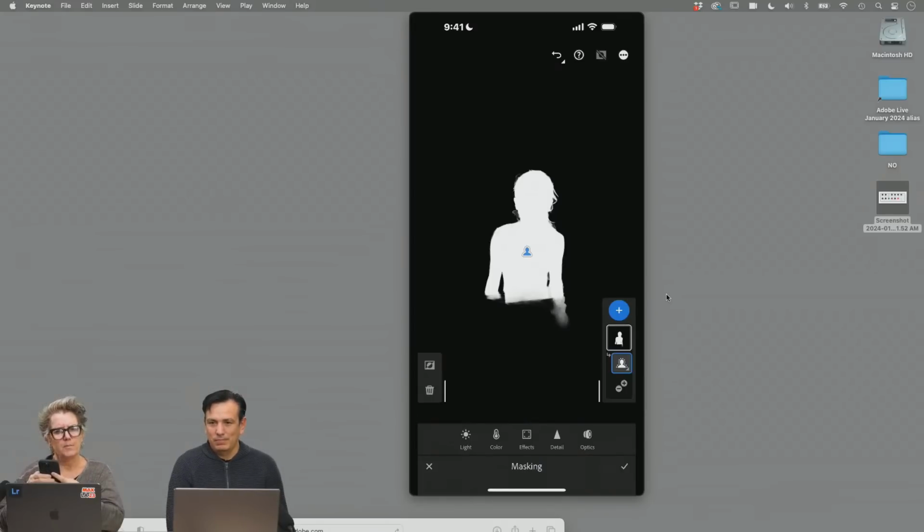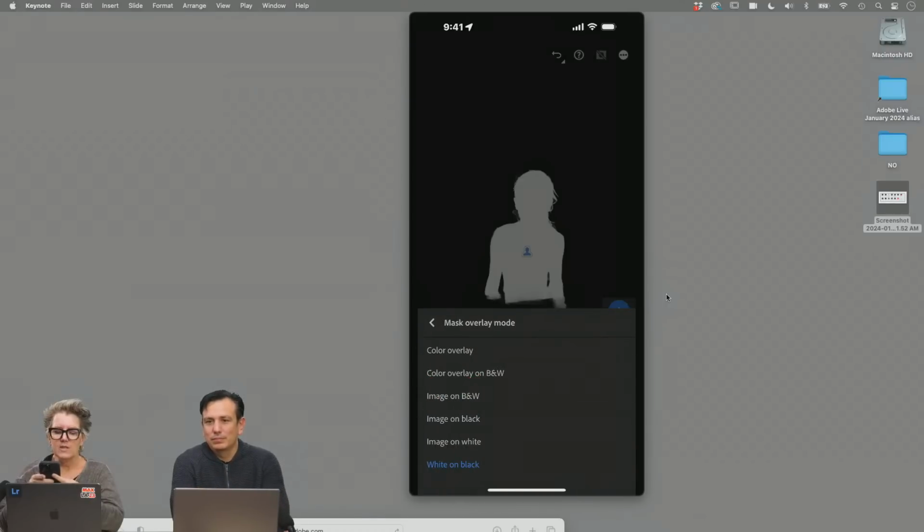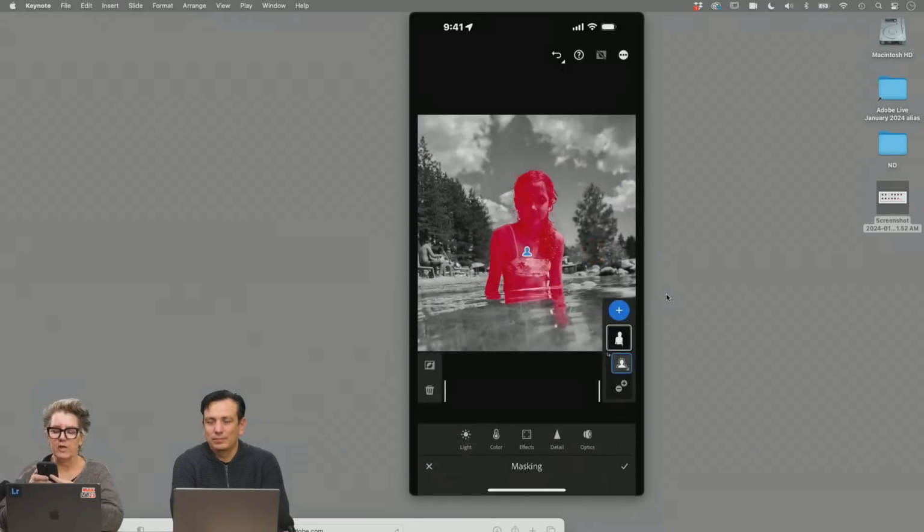Now, you guys probably don't see this black and white. When you tap on the hamburger on the upper right, do you see what you get here? You get overlay and mode. Do you see where it says mode here? You can tap on that, and most people do color overlay. This is how most of you will look at it.